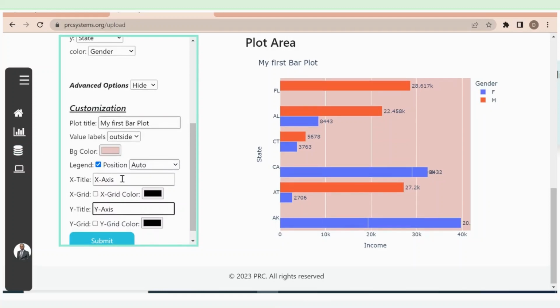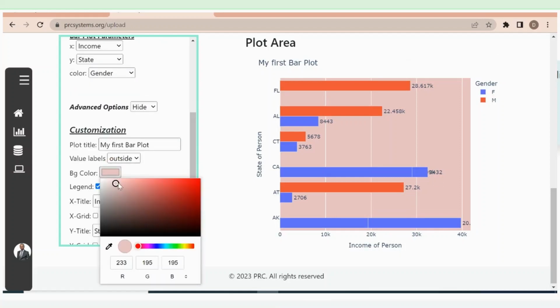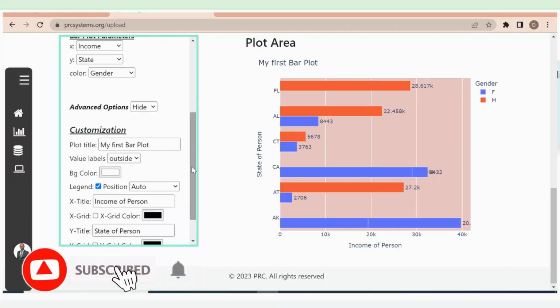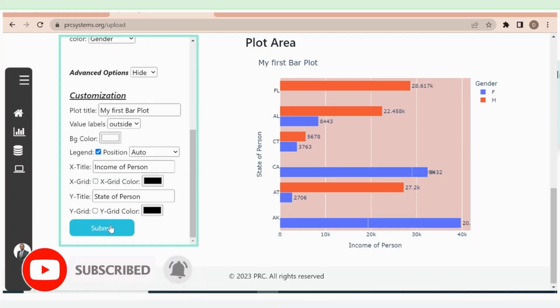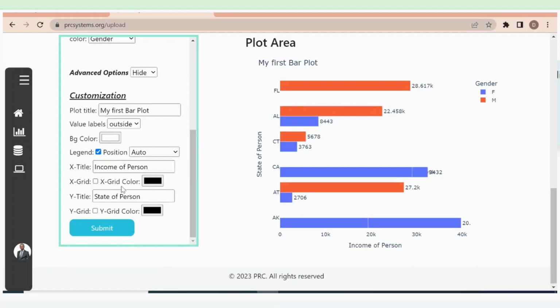Yeah. So the X is actually income. So I can just say income of person, and then the Y I can say state of person, right? Instead of the default, I'm changing that, and that is applied to it here, right? Let me change this back to my white background for me. Great.